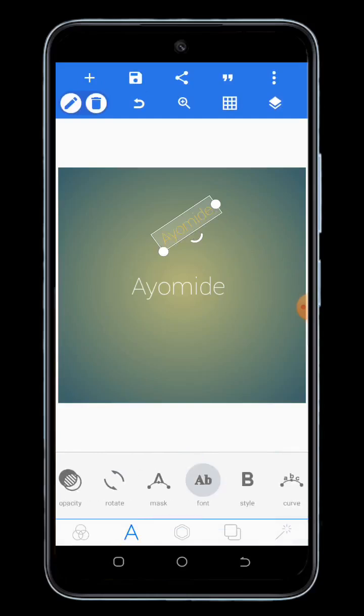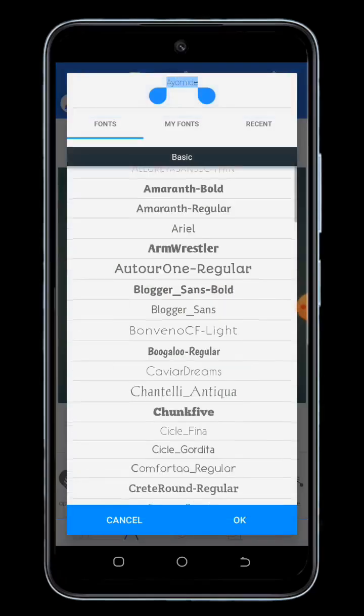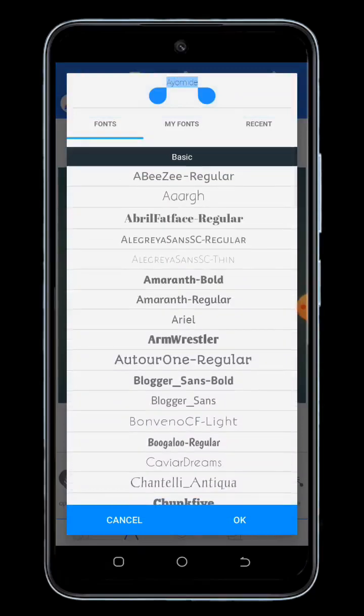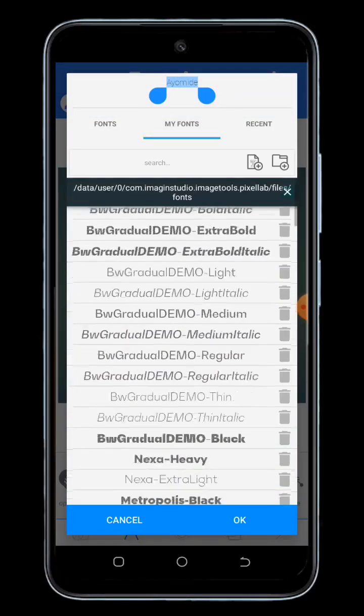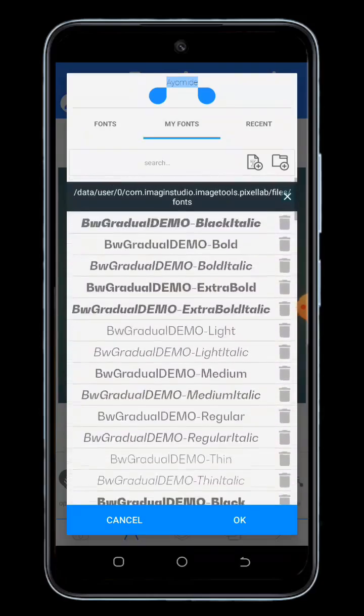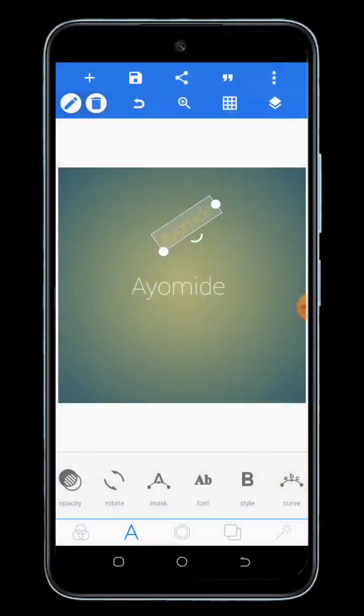Font. Look at this font. When you open this app, these are the fonts that you are going to see. Look at my font at the top. If I click on it, when you open yours, you are not going to see anything here. But later, I'm going to show you how you can install fonts into your Pixellab. I'm going to do that in the coming video.